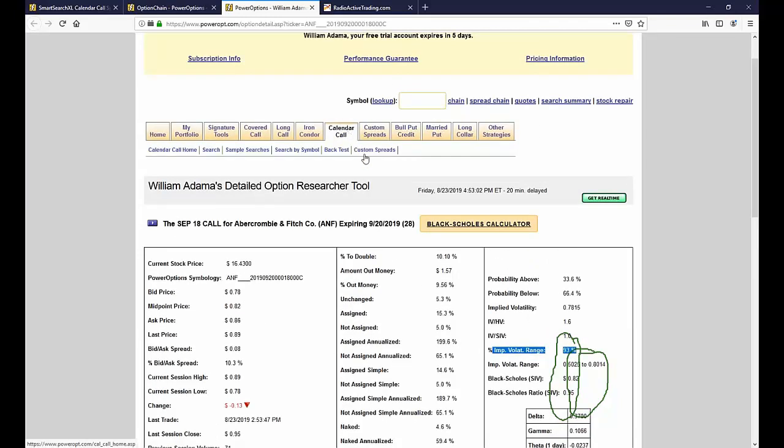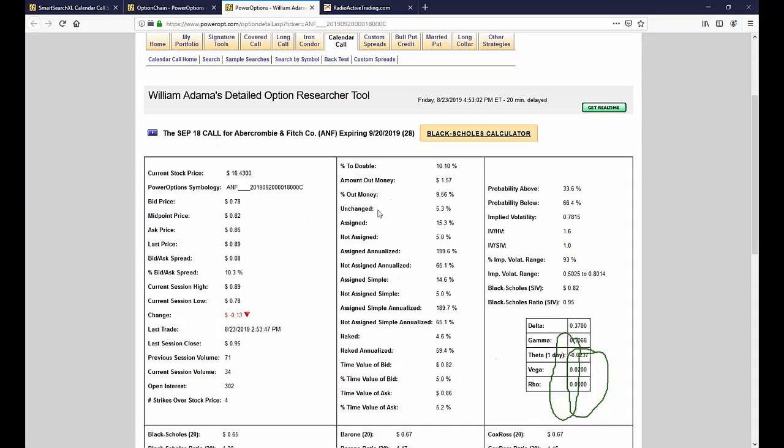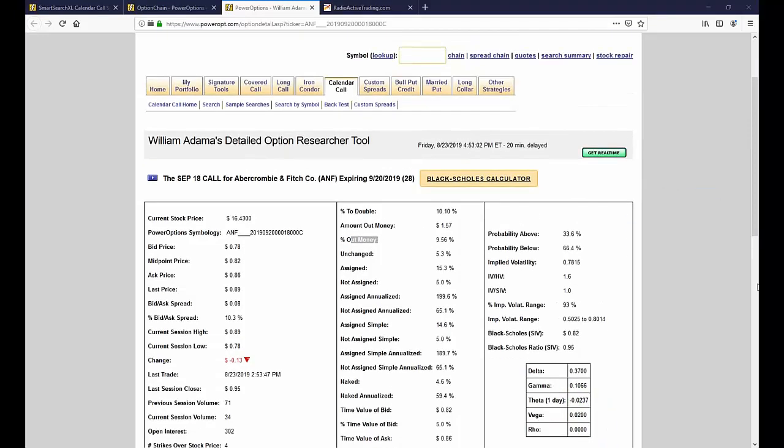You can do it on the search. You can take a look at it on the chain, or when you're researching it, you can go to that option research tool. You can see it right here as well. IV over HV, Black-Scholes ratios. All right. So again, I apologize that I wasn't showing the numbers there for the tool, but we took a look at that earlier.